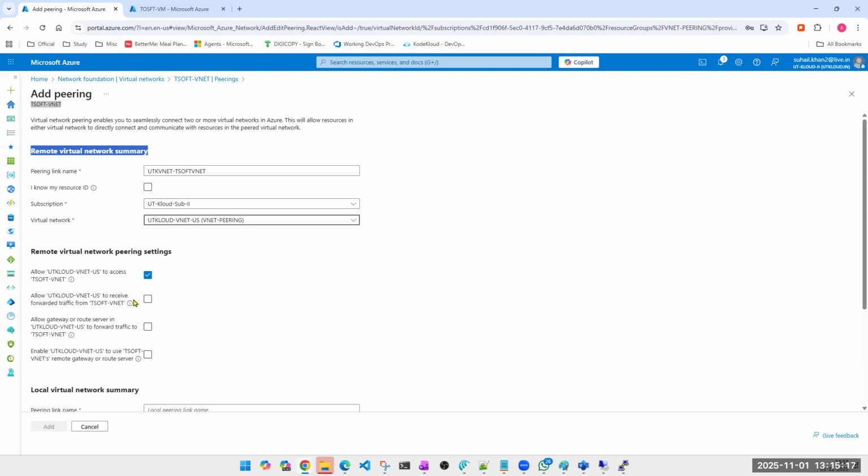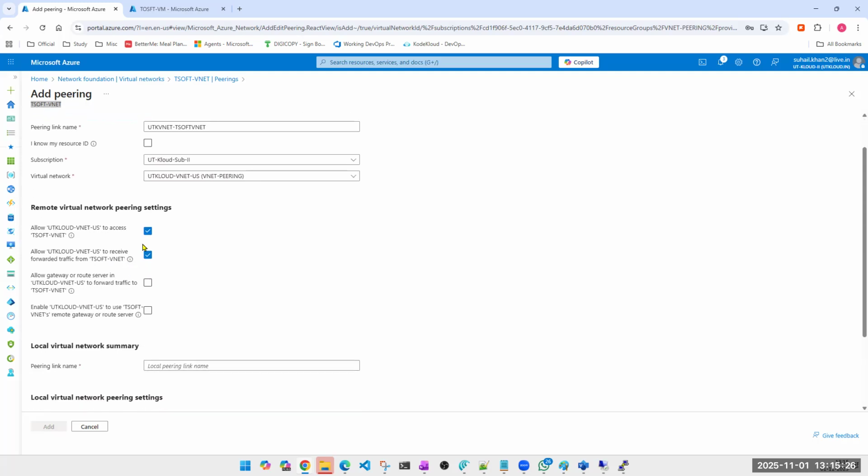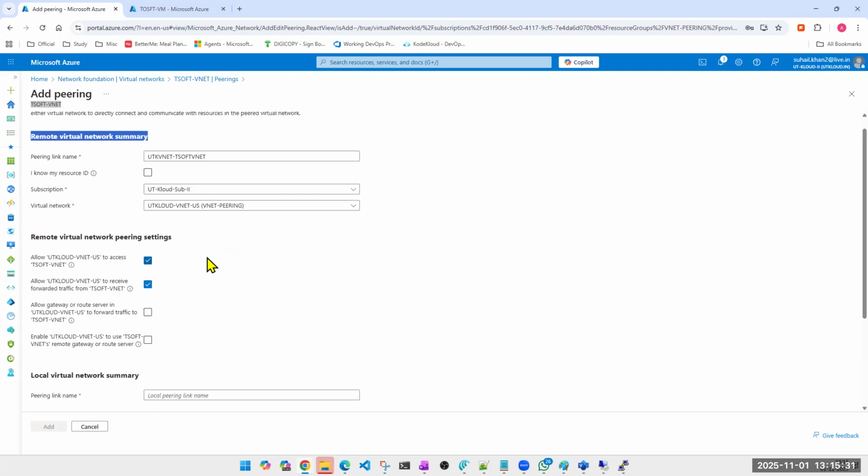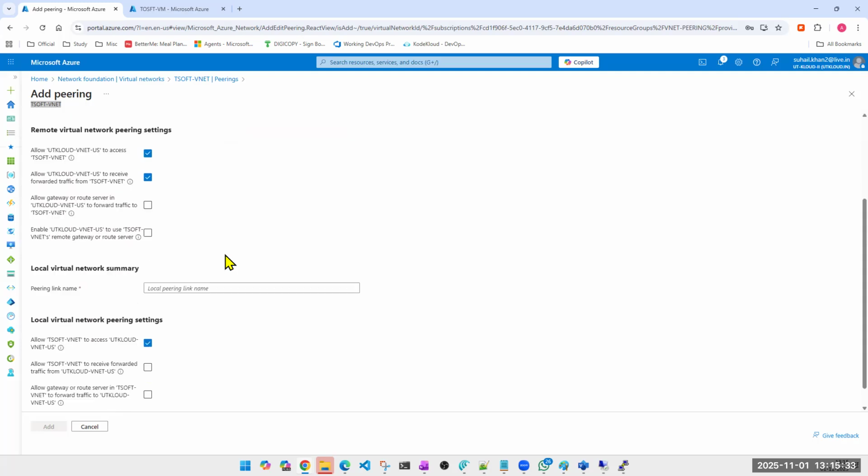Allow traffic to remote virtual network. Check these two boxes as of now. Why is it so? We'll do that later. Fine. As of now, check these two boxes.